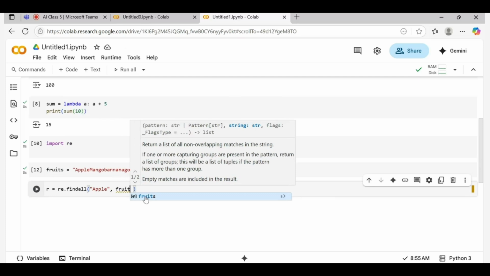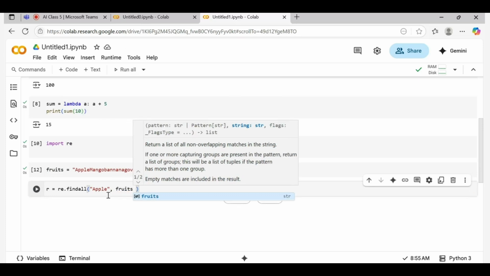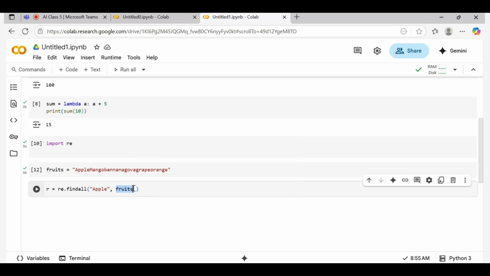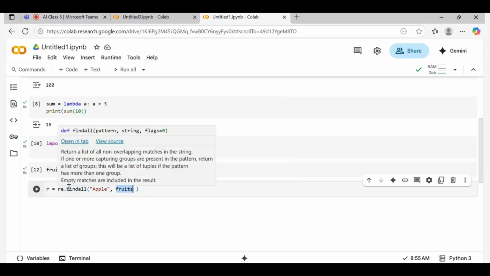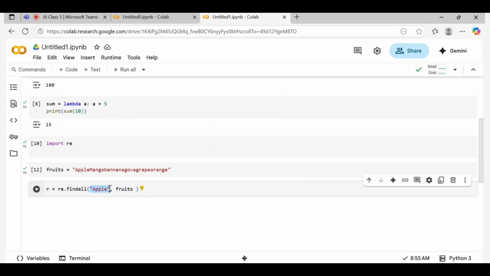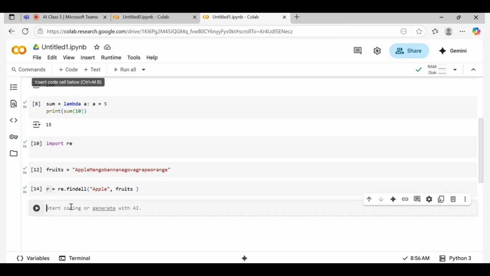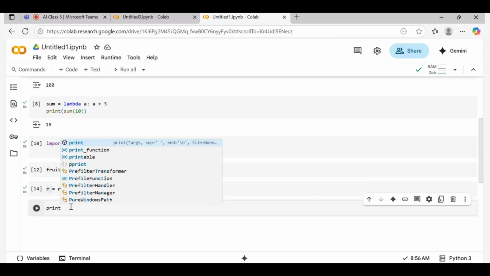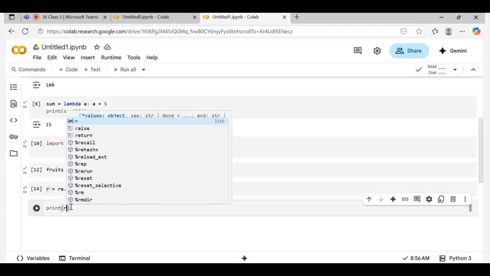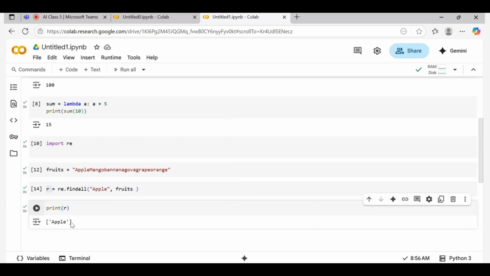Fruits. So in this particular string, using the findall function, it is going and searching for the name apple. Okay, so let us run this one. It might have found it, but it stored that output inside this particular variable. So let me print that one. Print r. See, it identified the apple.